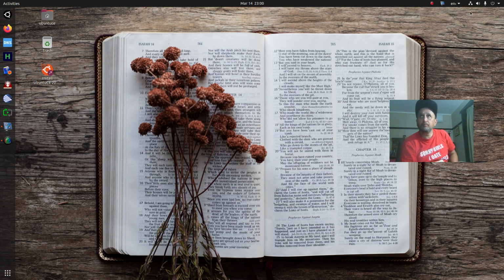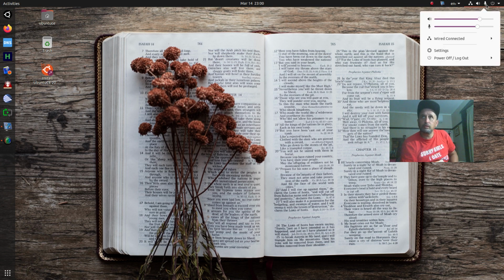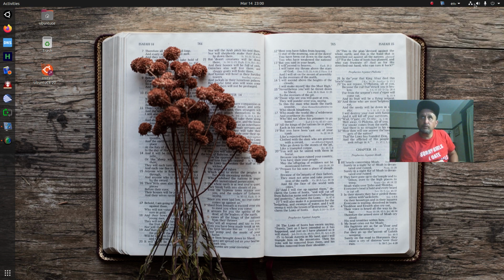Okay, up here you got your power off, your microphone, okay, your volume, your network connection, your Wi-Fi connection, okay, what language you're using, English, you can change it, and so forth. You got your date up here, okay, yeah, you'll find it if you want to change your backgrounds. We just can't remember where the hell it is at the moment.